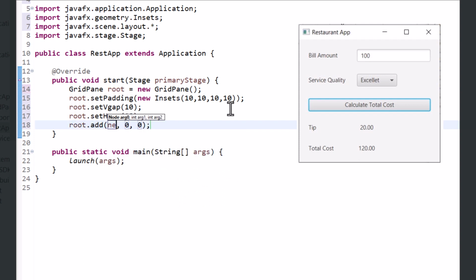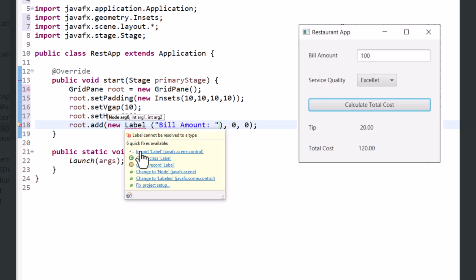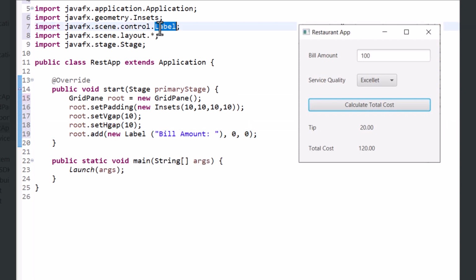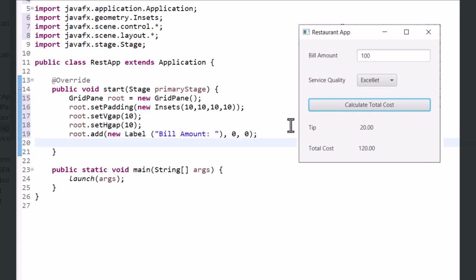Root.add new Label, and we'll call it bill amount. Since I don't need this label in any programmatical functions, this is going to be fine for me. I import Label and import all the controls because you're going to need them soon. So now we put the label in 0,0.